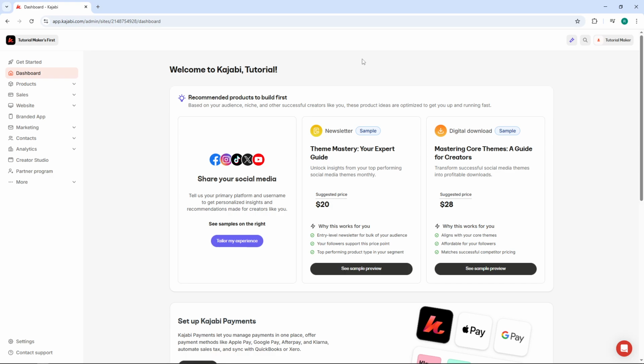Automations are powerful tools that help you streamline your marketing processes, save time, and ensure your customers receive timely communications without you having to manually send each message. Let's dive into how you can set these up effectively.